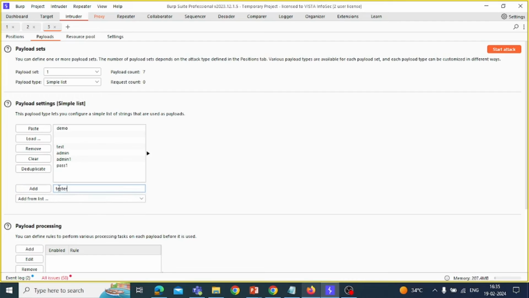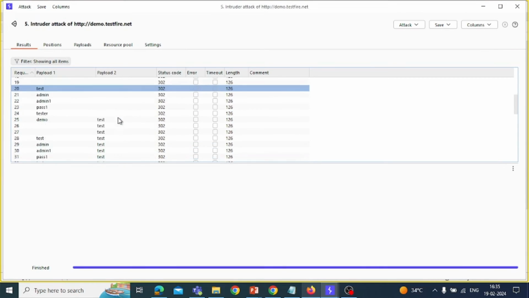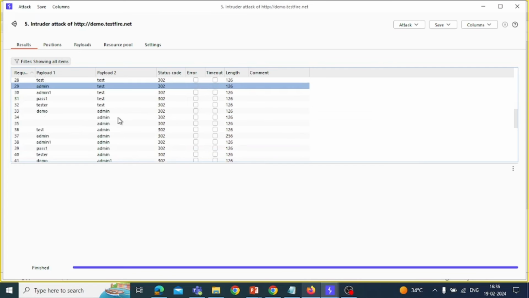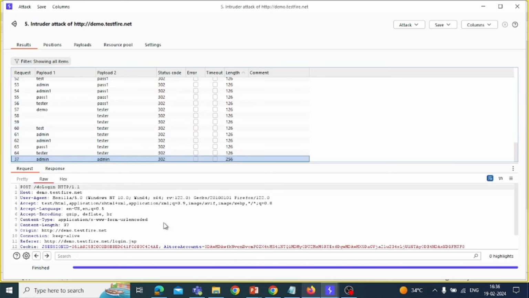So here I am normally giving default credentials to check whether the website is accepting default credentials or not, and setting the payload set to use multiple payloads in different combinations for testing on both the parameters. I just start the attack, and here we'll get the status code of 302, but in the length parameter there is a change in the admin payload.